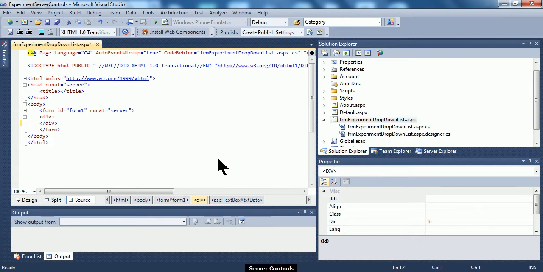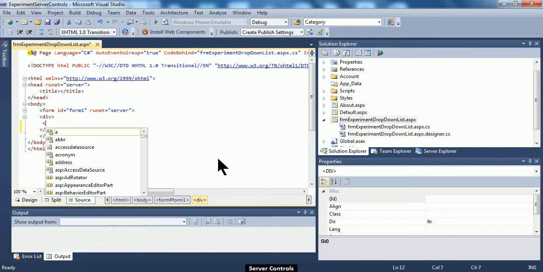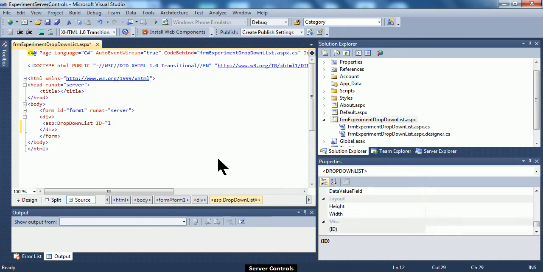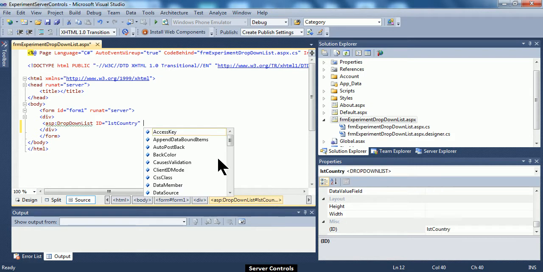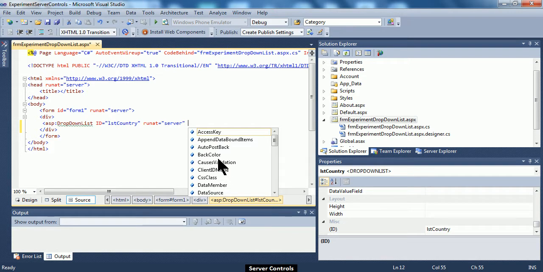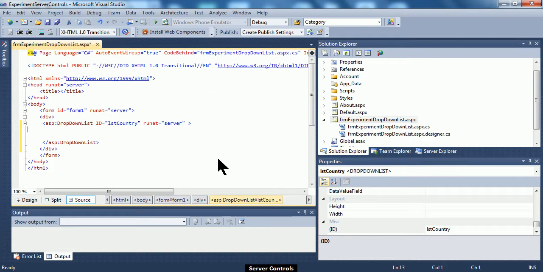Now let's come back to our main focus. What about the drop-down list? It should be asp:DropDownList. Then let's give this drop-down list an ID, and I will call it LST. It's not one, it's L. Okay, LST country. Normally we will see a lot of drop-down lists that ask the user to select which country you are from. Then of course we must tell the .NET engine that this is going to be processed by our web server, and that's it. This is the end of the creation of a simple drop-down list.